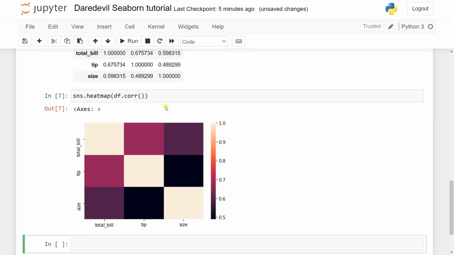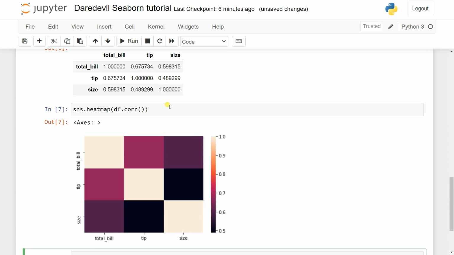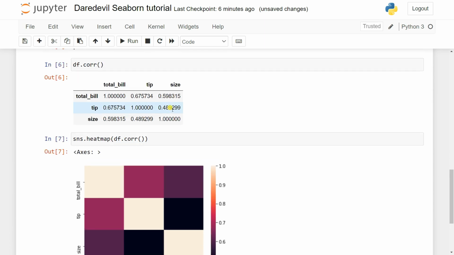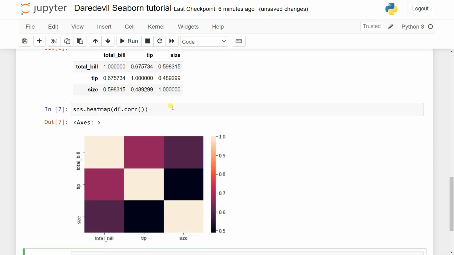This is how you can check the correlation. If it is highly correlated, then you can actually neglect the column, right? You don't need to put it, right? So this is part of feature engineering, or you can say feature selection. Now we're going to check the joint plot.